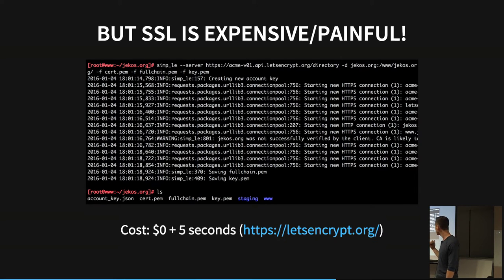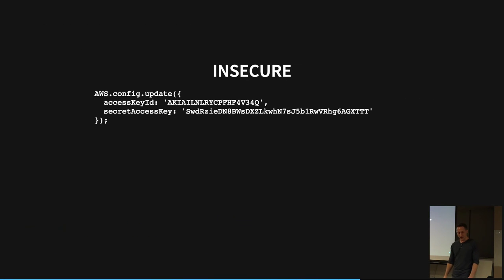I mean, you can see here, this is running a couple days ago. Takes about 5 seconds and you have an SSL certificate. No account sign up, no nothing. So check it out, it's really nice. But we still have some problems, so let's fix the problems in this script.